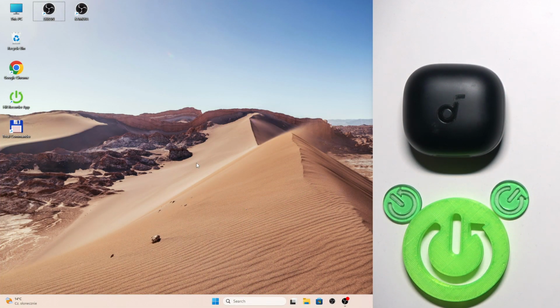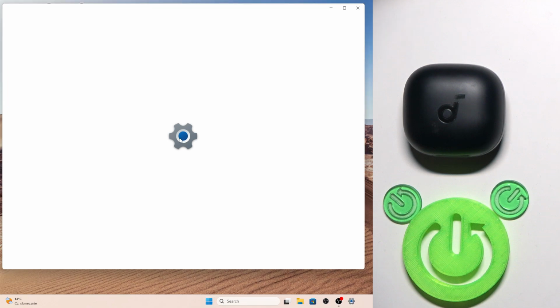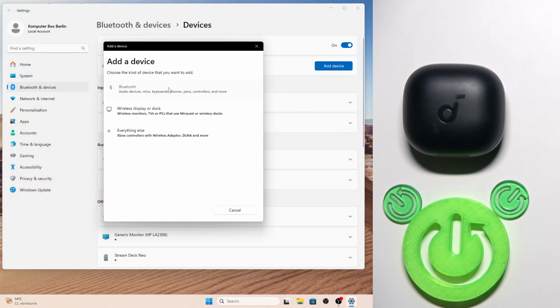You have to start by pressing the Windows button on your keyboard and then write Bluetooth. Now we will see Bluetooth and other devices, so click enter or just click on it. Then go to add devices and click on Bluetooth.